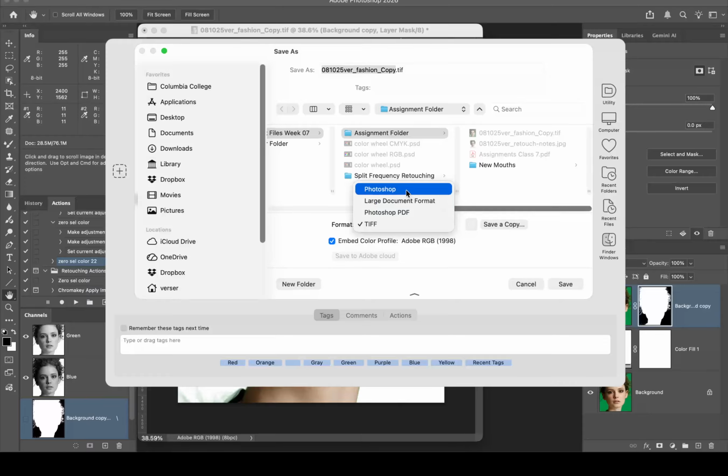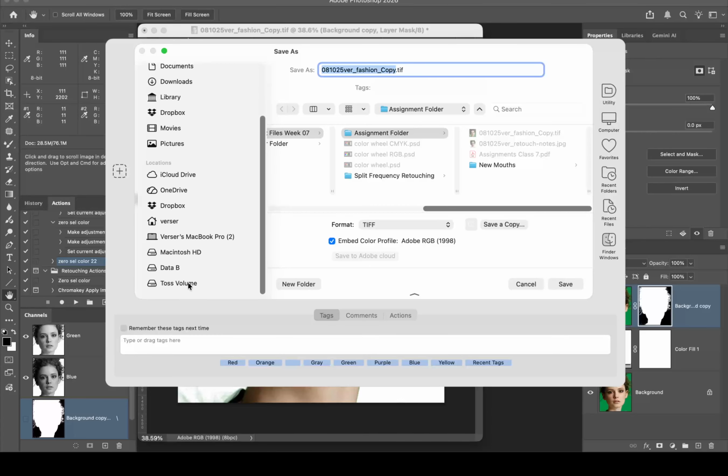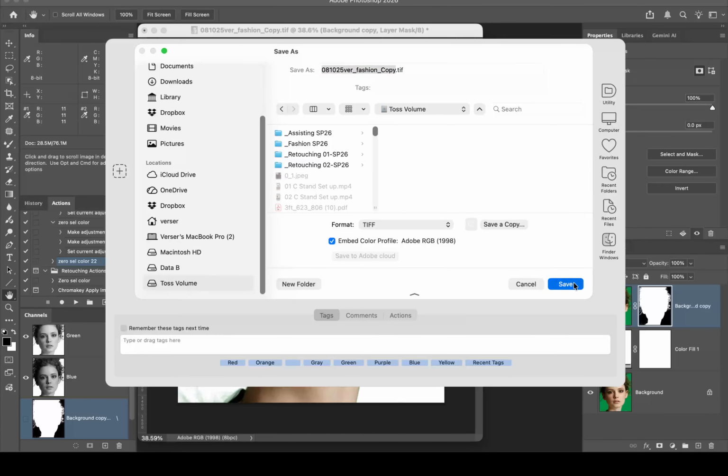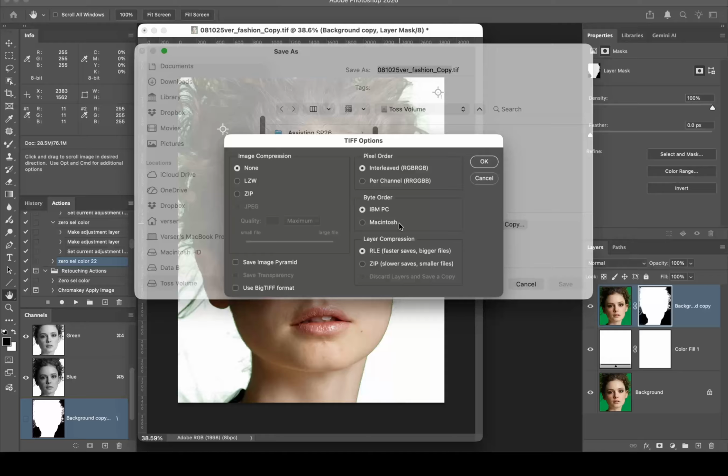So again, Photoshop file or TIFF file, either one, and then put this somewhere where you can save it, because this will be your homework. So I'm going to save mine.